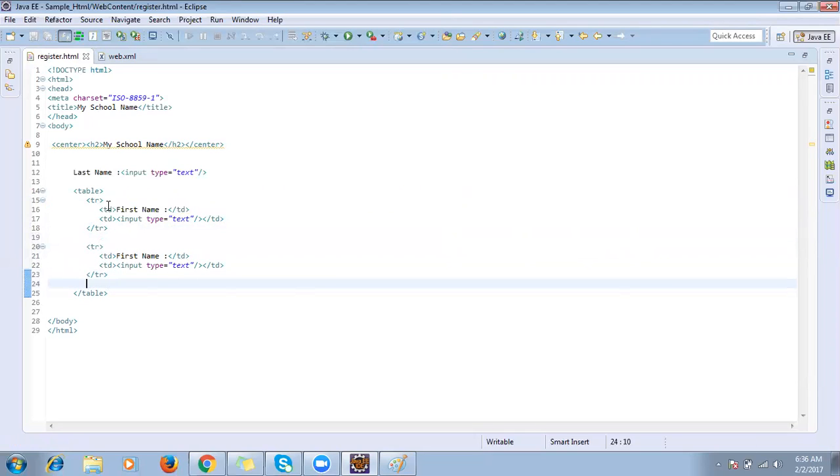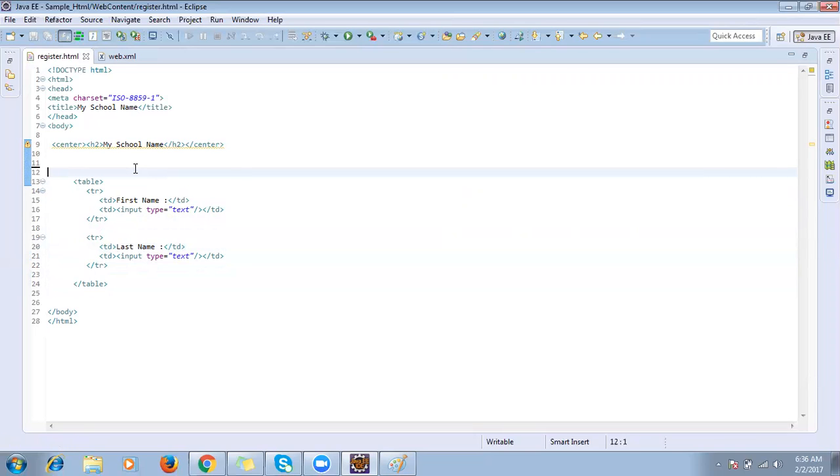So in the second row, first column, what do I want to display? Last name, correct? You cut it, paste it here, and input type equal text. You can remove this one. And now go back here.